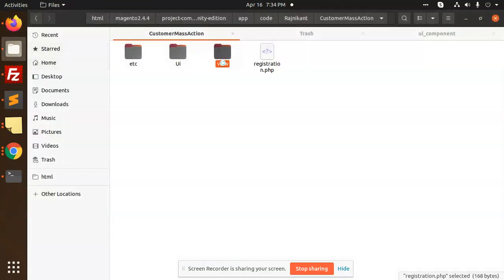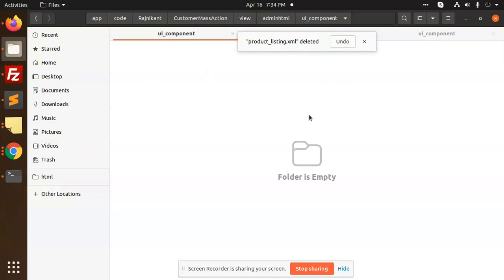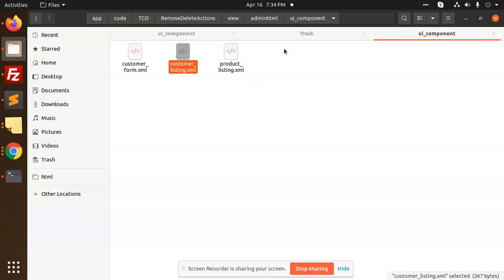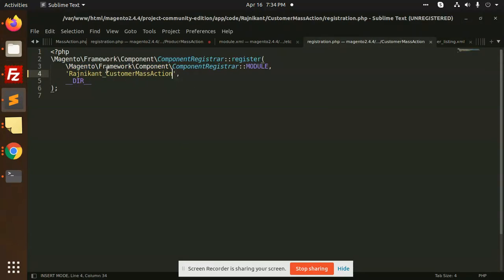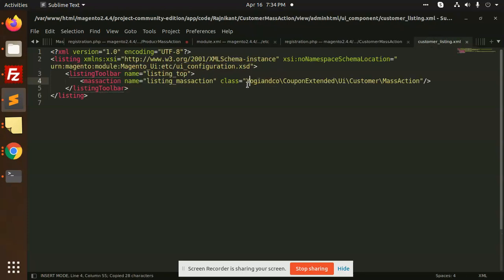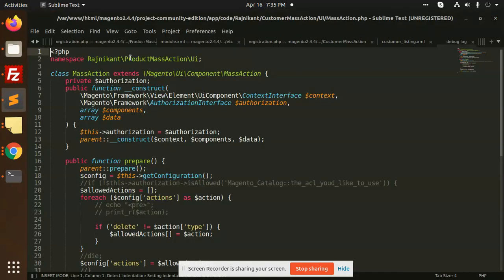Done. Then we will go to the view, admin html, ui component. Here we have product listing, remove it. Here we need to add the customer. So let's check the ui component. We have customer listing.xml, copy and paste it. Here we need to open it and replace this one also. I'm going to add this customer mass action for the ui part. Here I'm not going to use customer, so directly mass section. Now I'm going to copy this one and add it at the mass section. Then let's go to the admin html ui mass section and remove this one. Correct, and we are done.